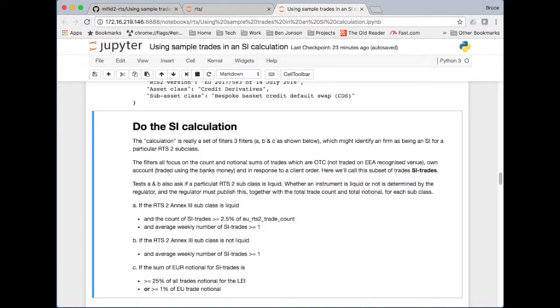So, onto the SI calculation. The first test, test A, says this. It says if the subclass is liquid. Now the regulator would have told us this. Right? So if we're looking into a subclass, if it's liquid, then we say if the count of the SI trades done by our legal entity is more than 2.5% of all the trades done in the EU as a whole, right, and we've done more than 1 a week of those kinds of trades, greater than or equal to 1, then we're an SI. That's the first filter. So if it's liquid, we've done 2.5% of the market, and we've done more than 1 a week, we're an SI.